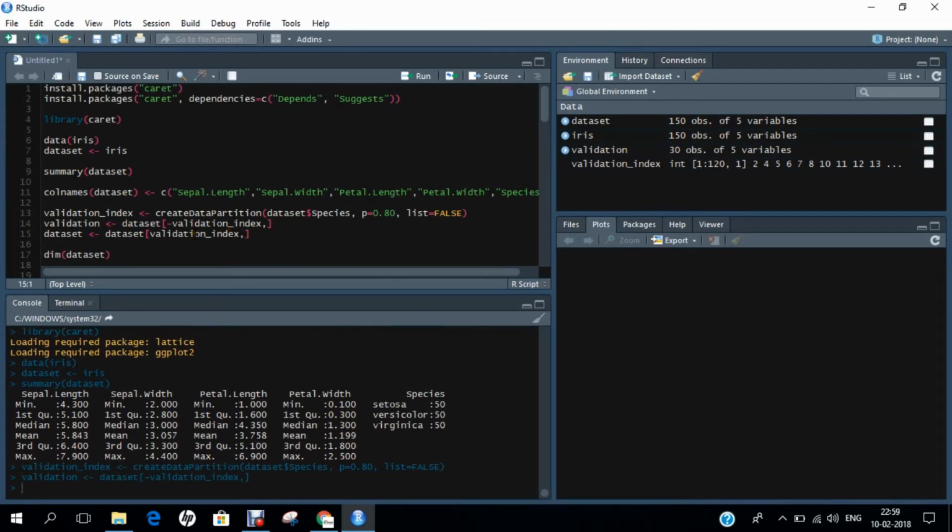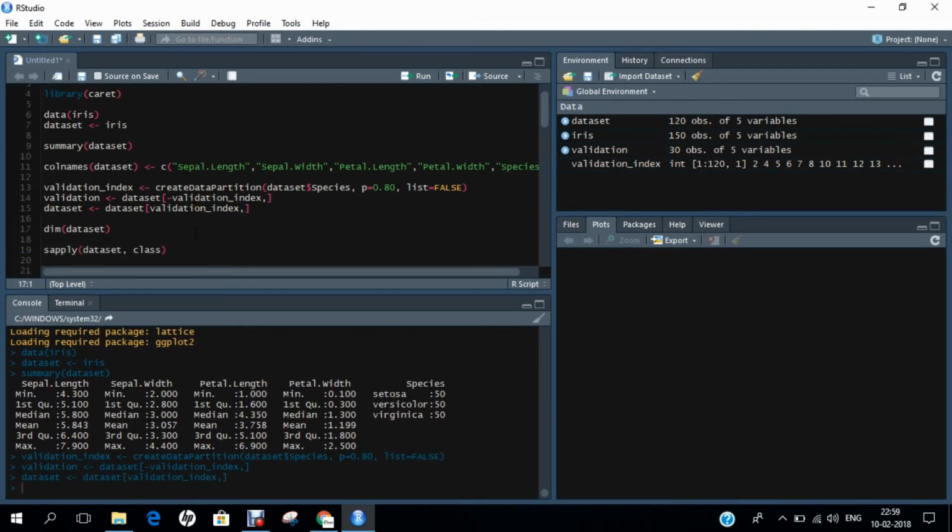So now let's use the remaining 80% of the data to train and test the models. So it is also done. Now you have the training data in the dataset variable, and we will later use the validation set in the validation area.